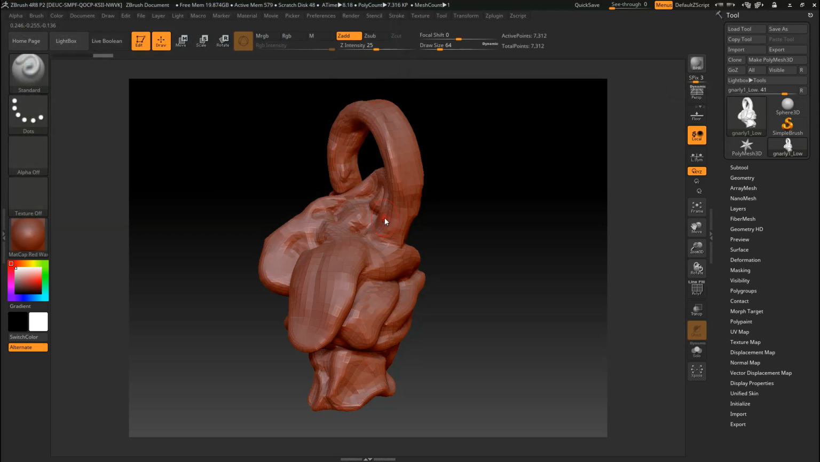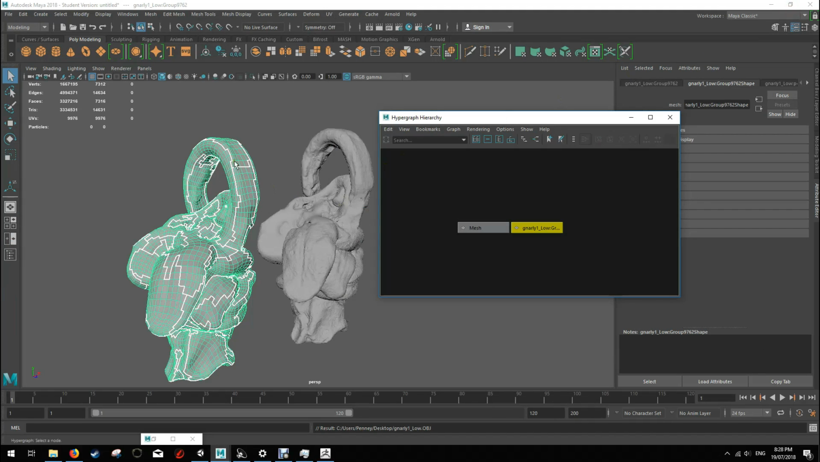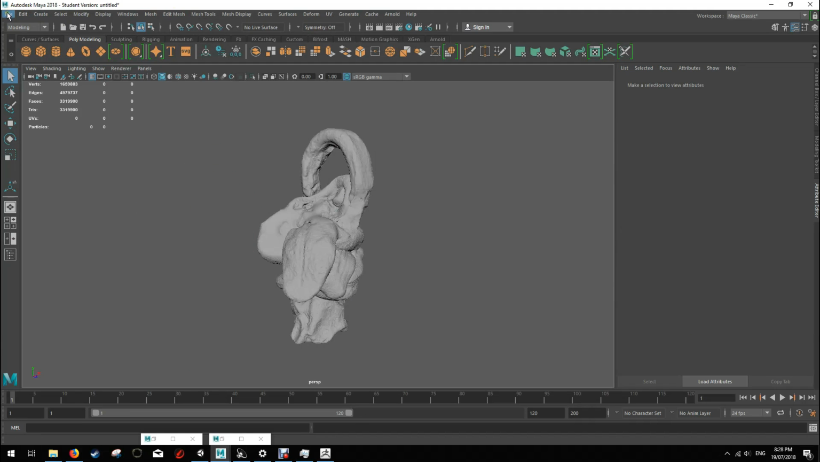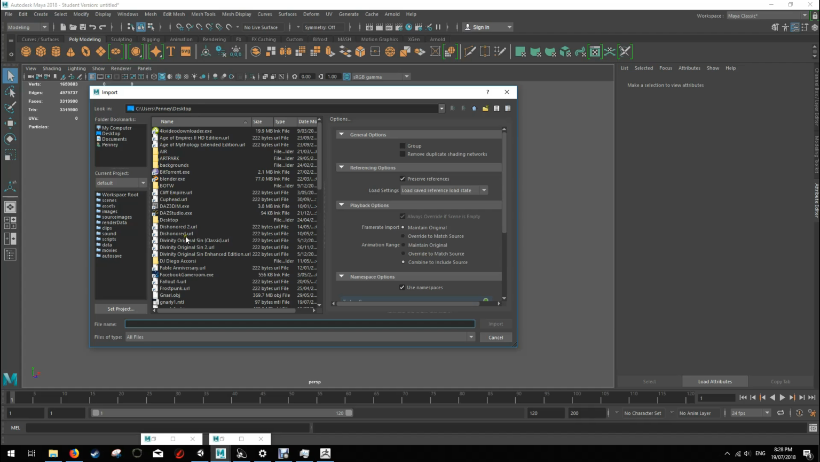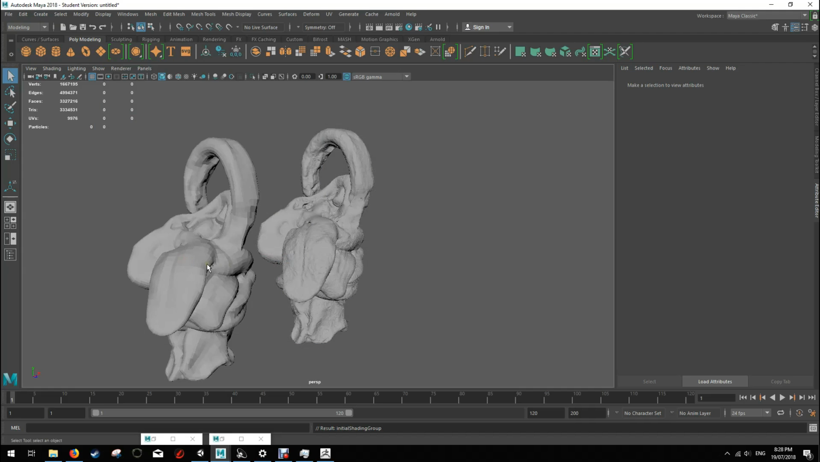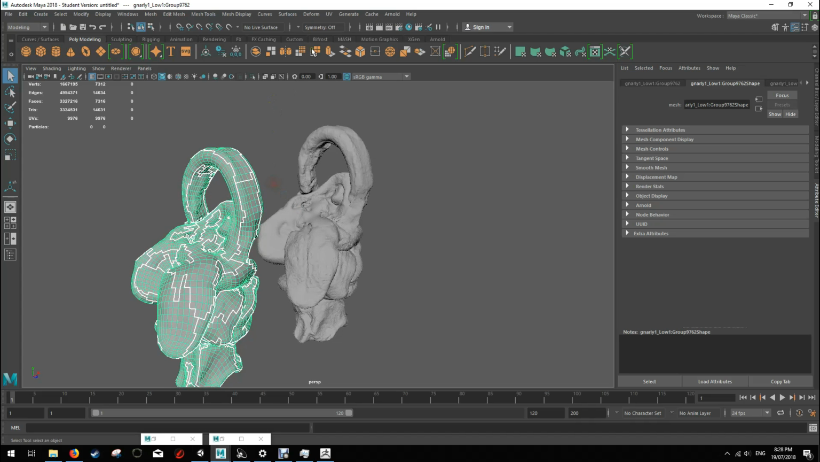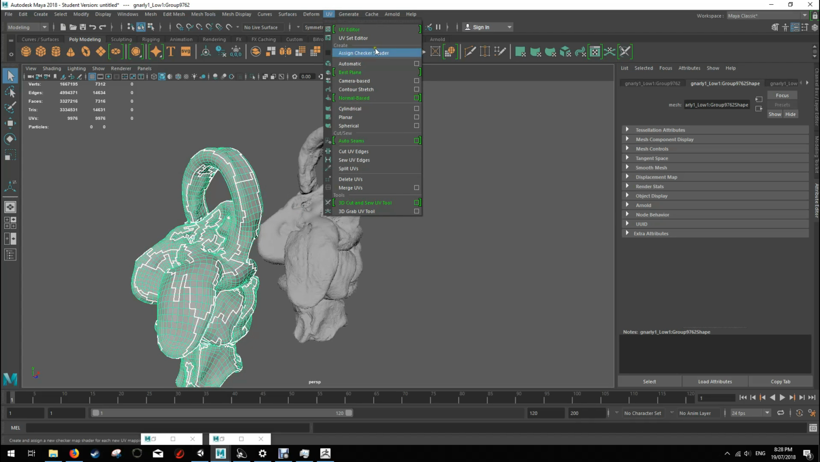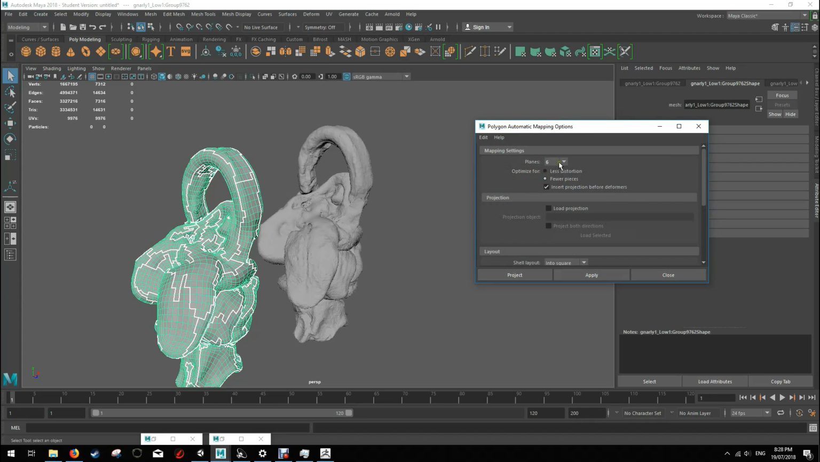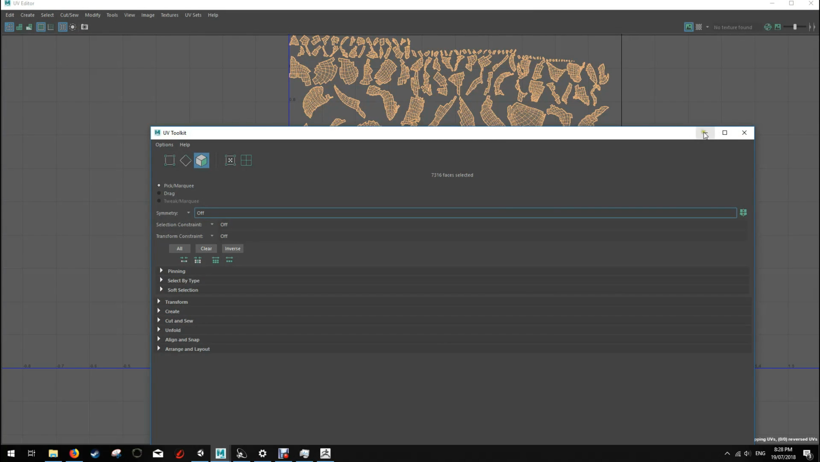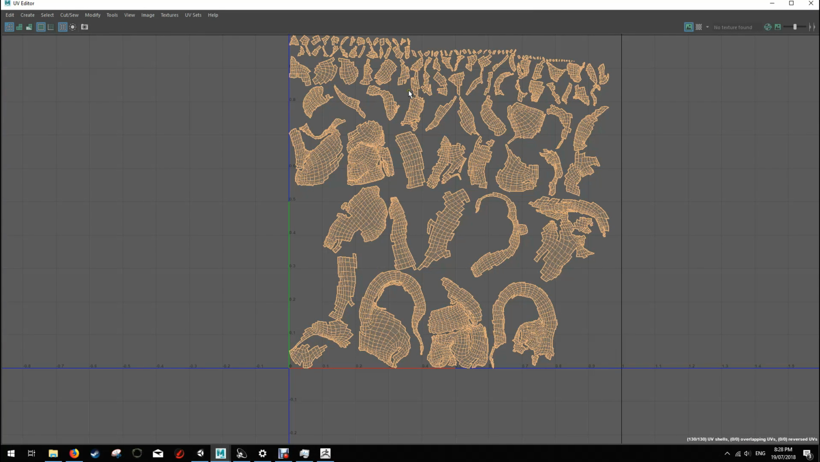Actually, I already have this ready to go. I'll just show you how I imported that again. I just went to import, here it is, and what I did was I went to UV and I just did an automatic map here with fewer pieces and 6 planes, and I just did a project. And then if you go to UV editor, you'll see that it has all the pieces there.